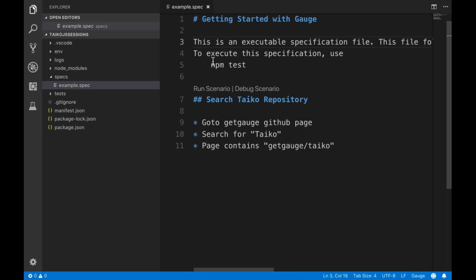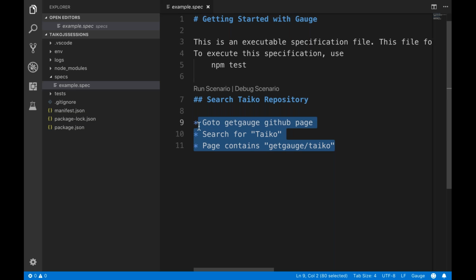And this is a dummy or sample example.spec that is available: go to this particular GitHub page, search for Taiko, and page should contain getgauge/taiko. So these are my test steps written in plain English, okay, guys. And this is my scenario actually, and this is my entire spec. The complete spec is available written like this.